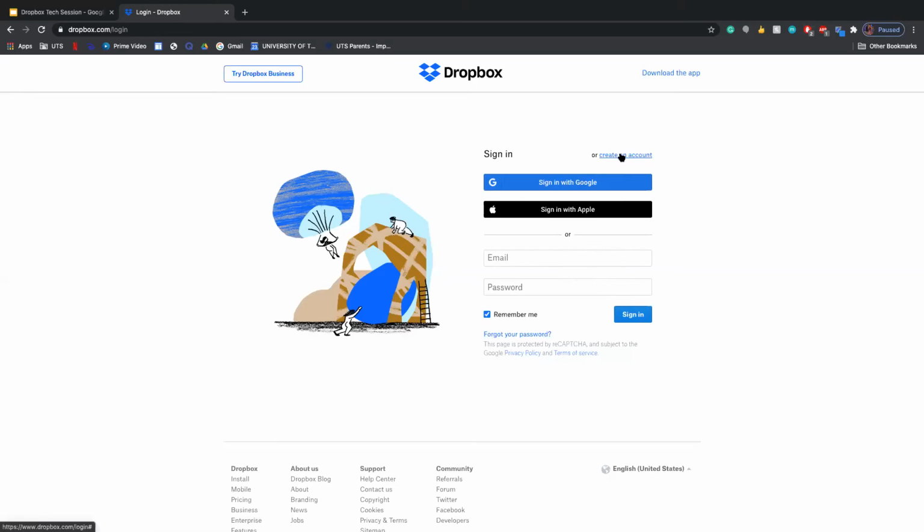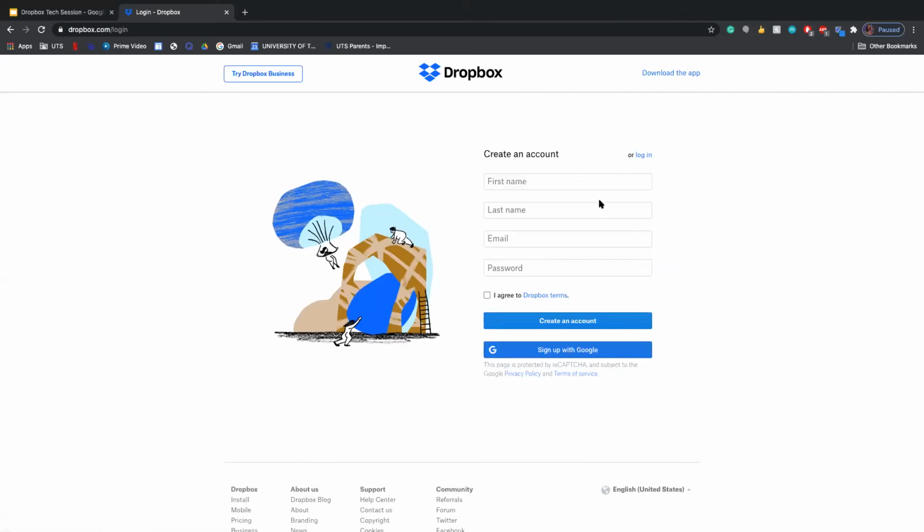If you do not have an account yet, that is not a problem. You would just go to the create an account. Then you would put in your first name, your last name, your email, a password, and then agree to the Dropbox terms, and then create your account. Or you can sign up with Google.